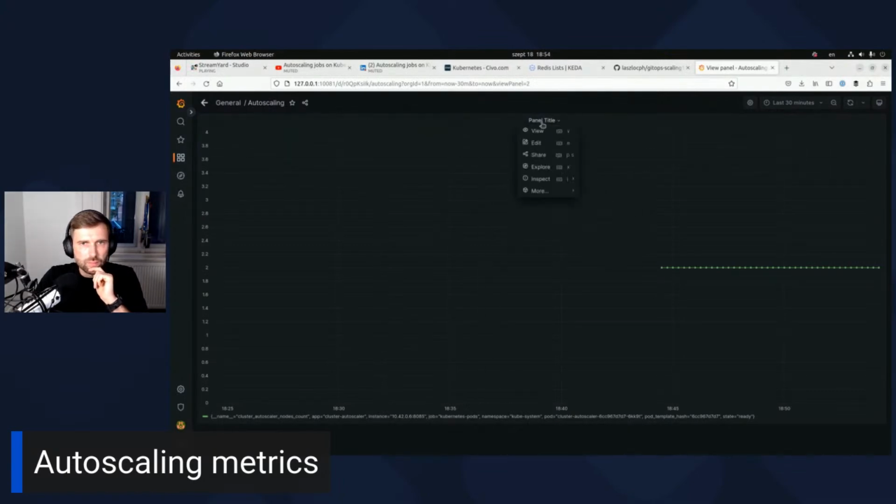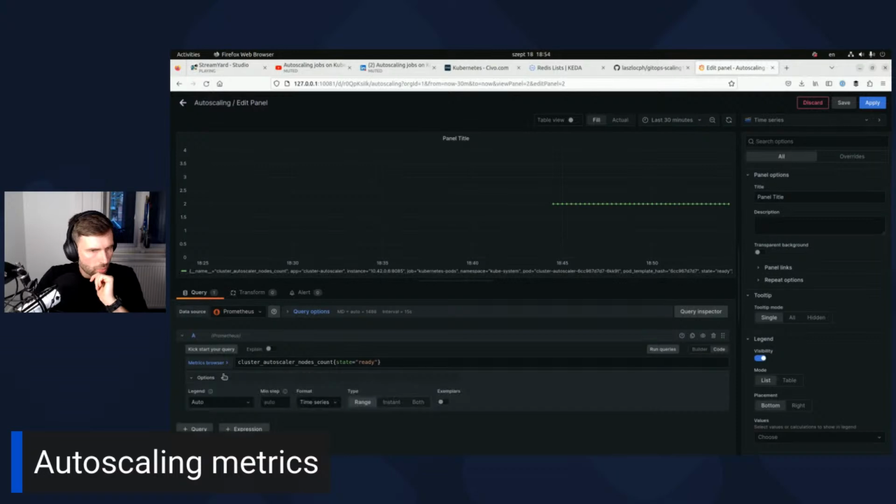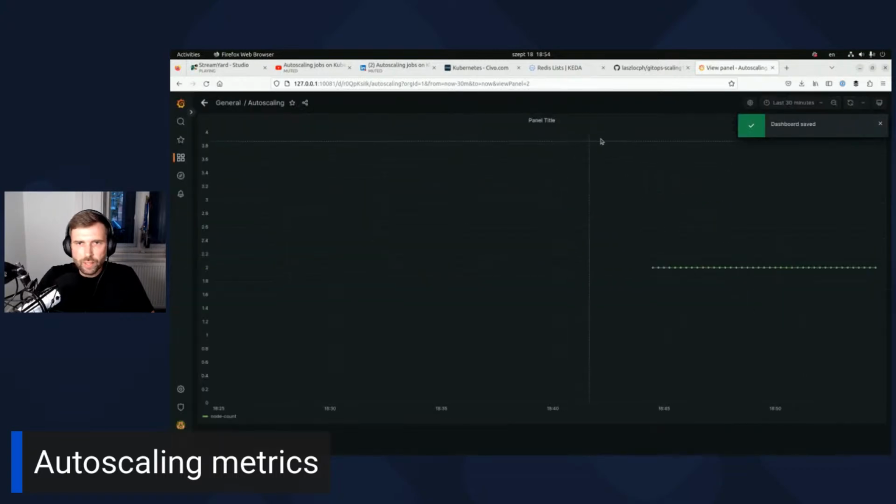Oh, edit. And let's call it label name node count. All right. So I have node count. This is too large. Can I go smaller? I accidentally pushed something and it became huge. We are going to have just one panel, so it doesn't really matter how big it is, but I now wonder why this is so big. Yeah, whatever.